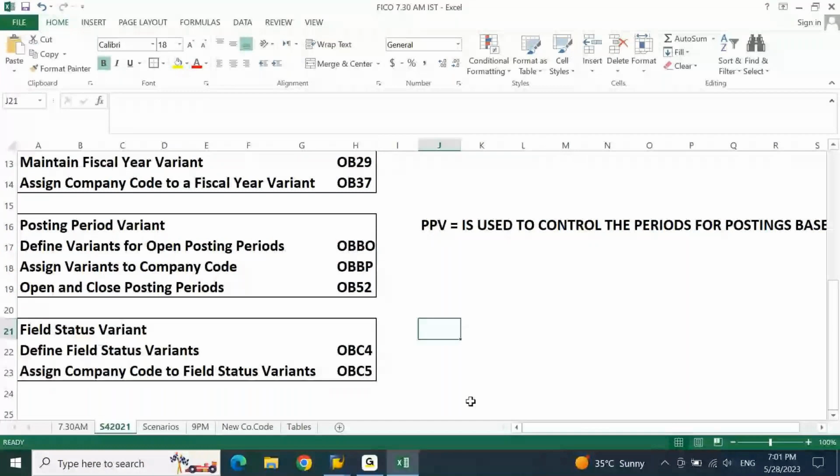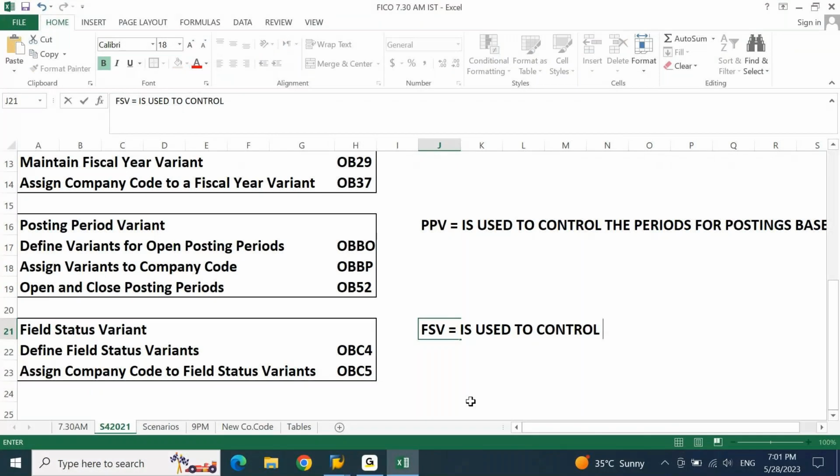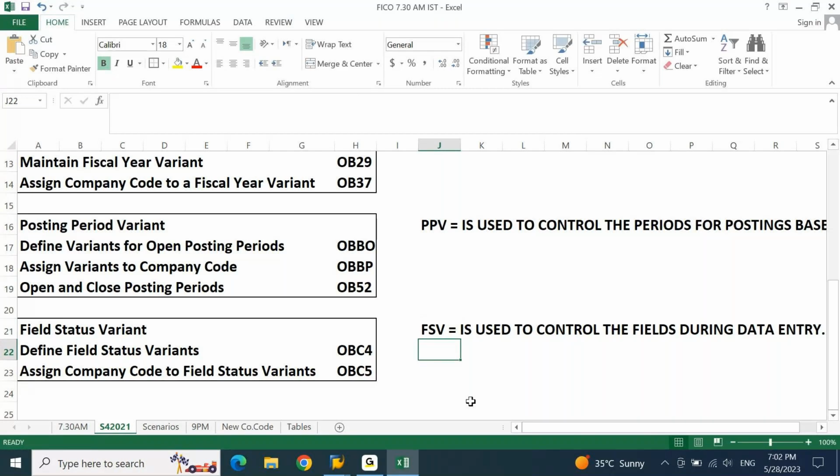So this is used to control the fields during data entry. Using field status variant, we will be able to control the fields during the data entry: which field you want to input, which field you want to see, which field you want to hide. Now let's try to define these 4 settings, and then the further settings we will be defining in the next session.